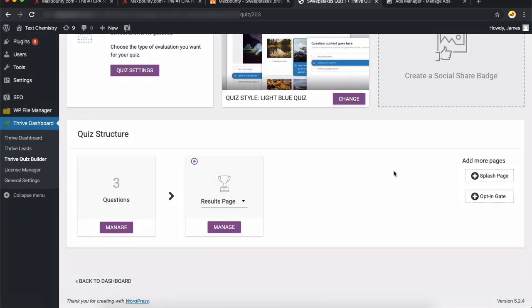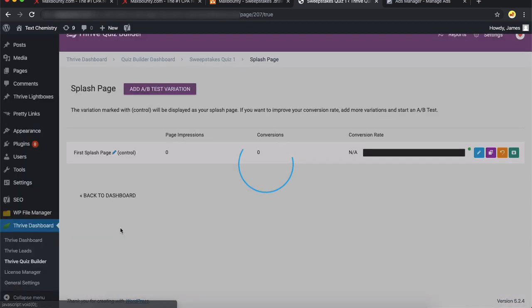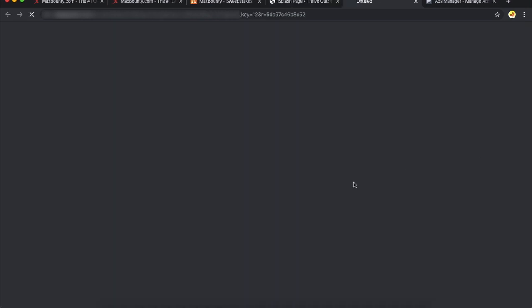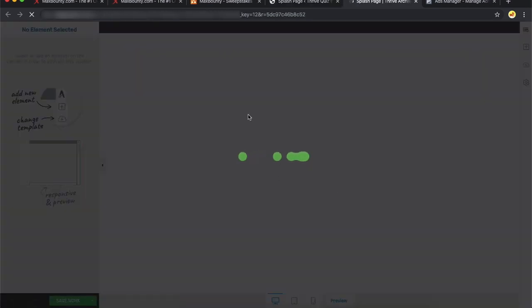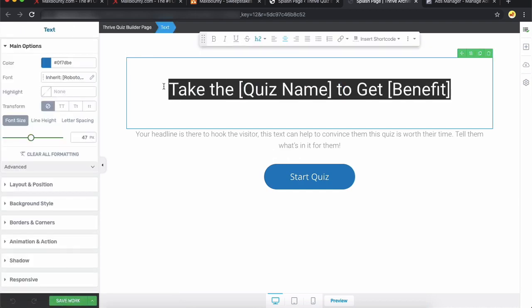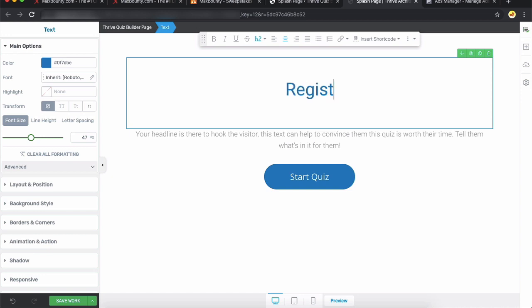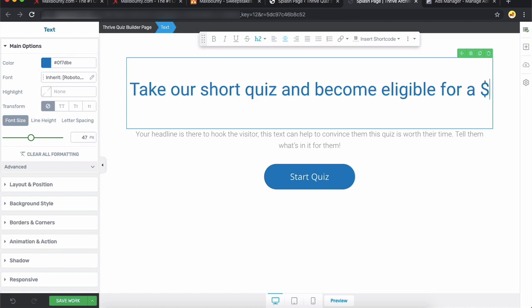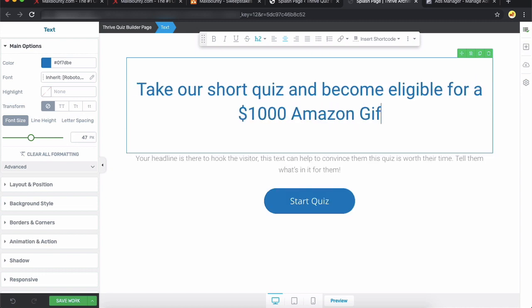Another thing that we forgot to do in the beginning is we need to create a splash page. A splash page is basically a page that tells them, hey, fill out this quiz and you have a chance to win an Amazon $1,000 gift card. So we're going to create this splash page real quick. Take our short quiz, and become eligible for a $1,000 Amazon gift card.